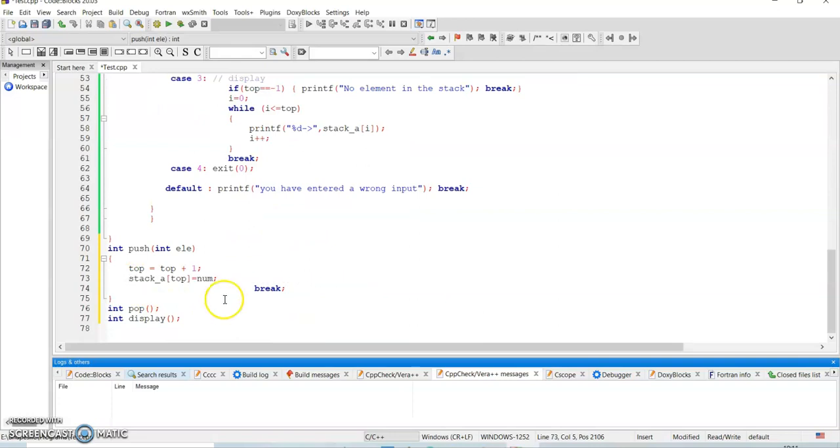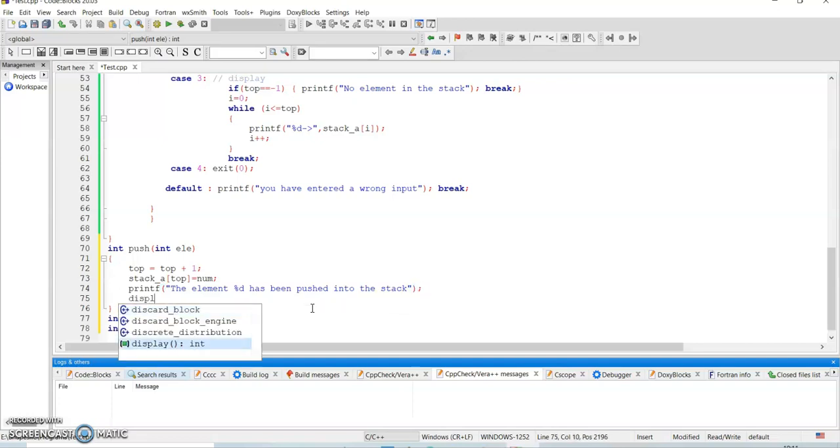Stack of top equal to the element, no break needed here. And we can write printf here: the element %d has been pushed into the stack. After that I can call the function display. So top equal to top plus one, stack of top equal to num and all.